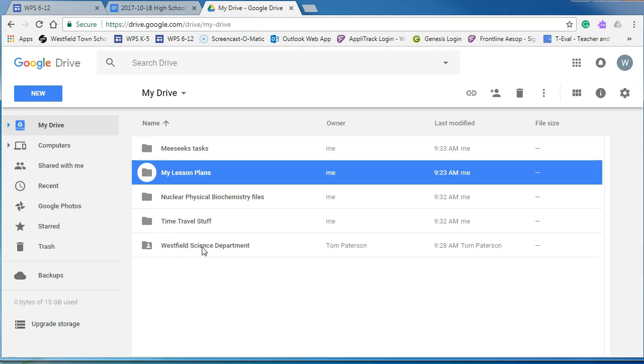This way I don't have to make copies, I don't have to move, I don't have to upload, none of that stuff. As long as I'm putting my plans in my plan folder in my Google Drive, it'll show up in our department folder. It's a really, really easy thing to do. It's a very powerful tool. You'll probably find other applications for this too.